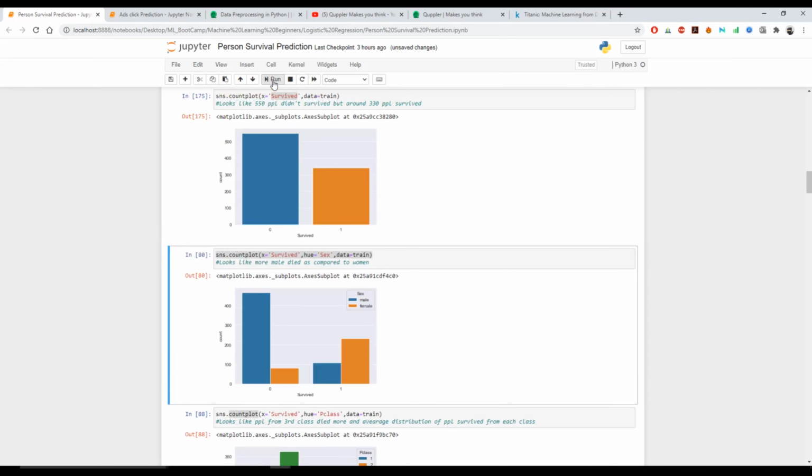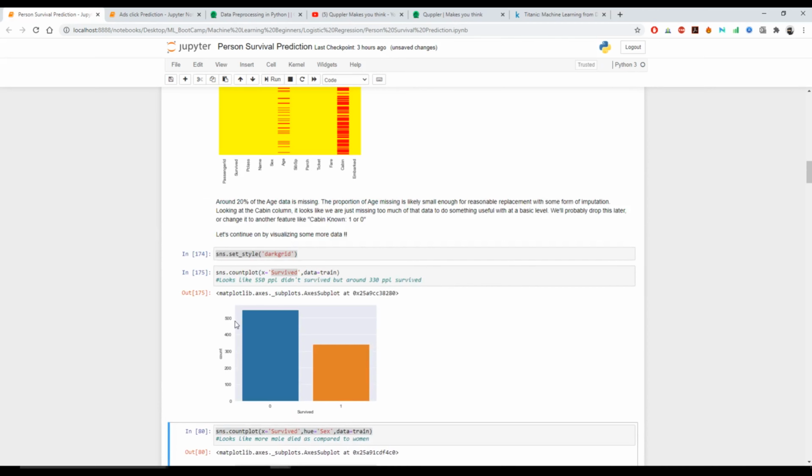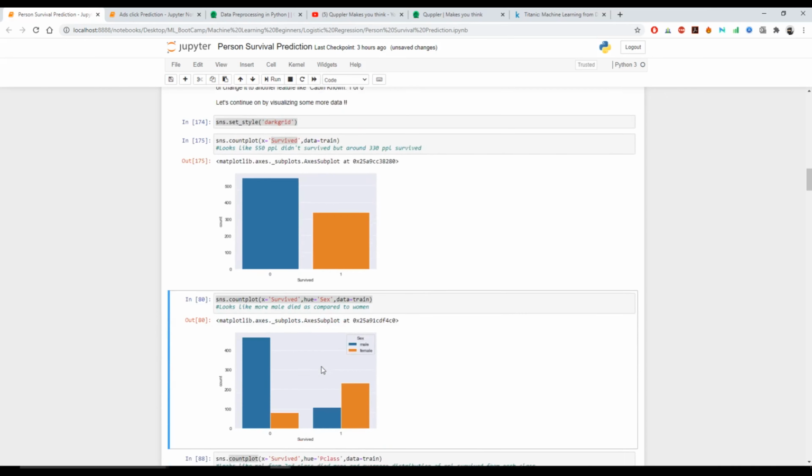On running this, I found that the number of people who died is more than 500, and the number of people who survived is less than 400 and greater than 300. The y-axis says the count, and the x-axis says survived, that is either 0 or 1. So 0 represents the number of people who died, and 1 says the number of people who actually survived. Now we know how many people survived or not.